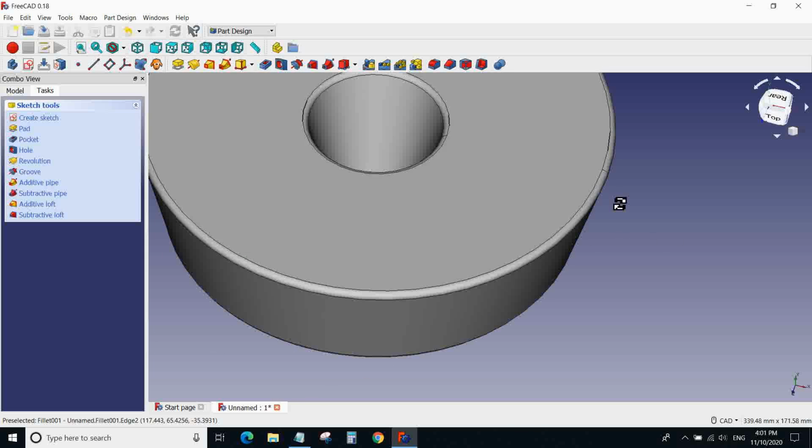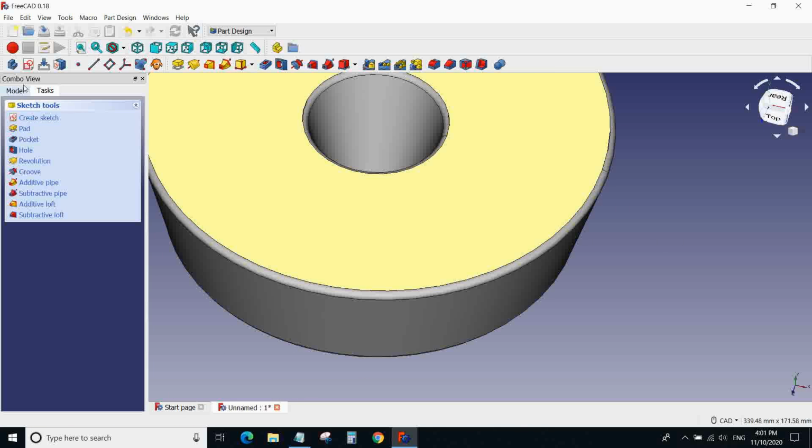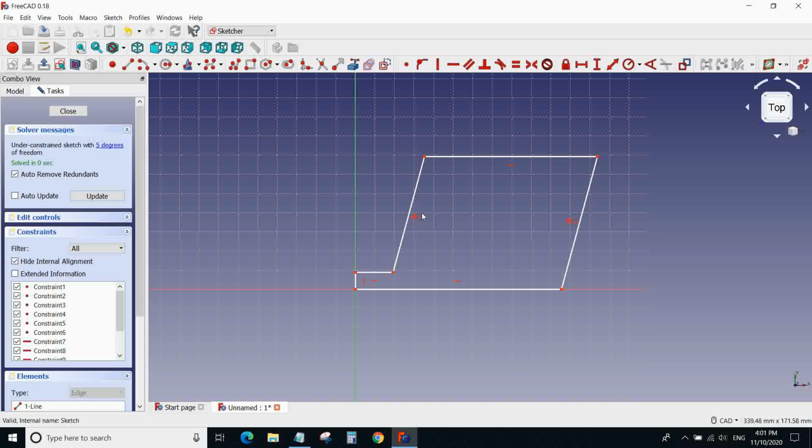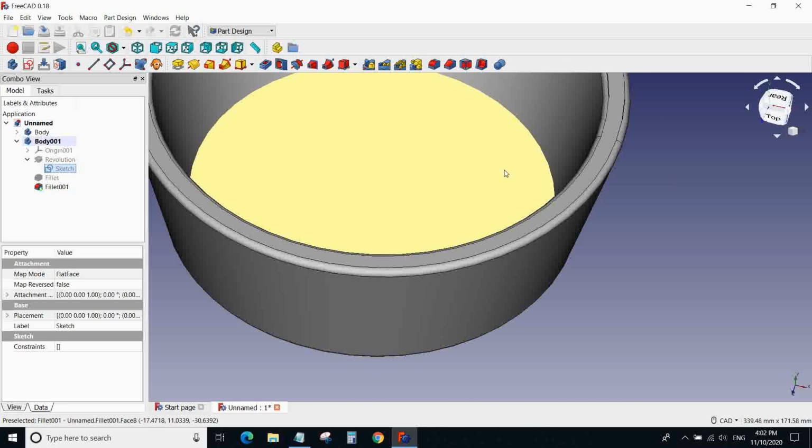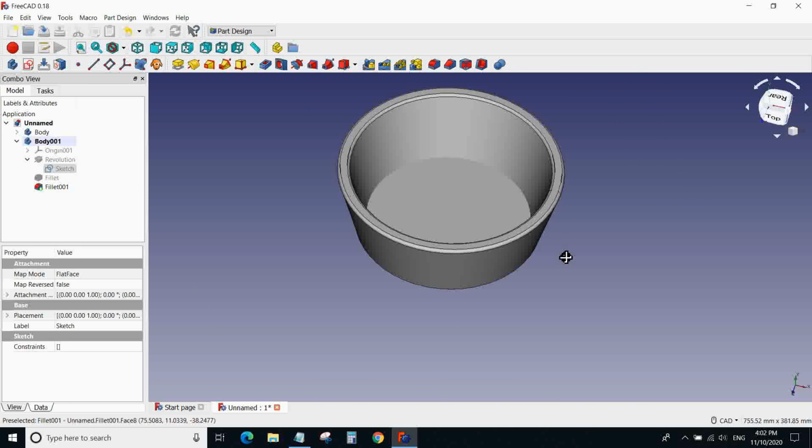But that's how you basically make a cup in FreeCAD, and that's how you use the Revolve tool in FreeCAD.